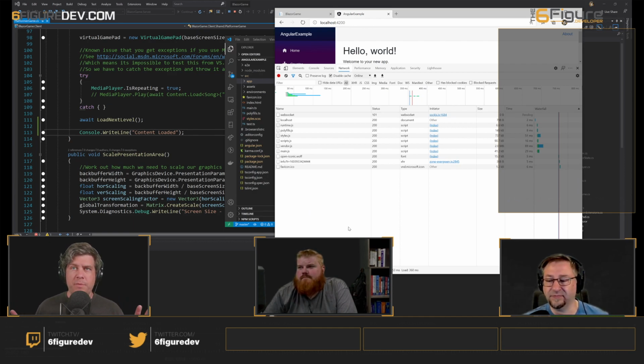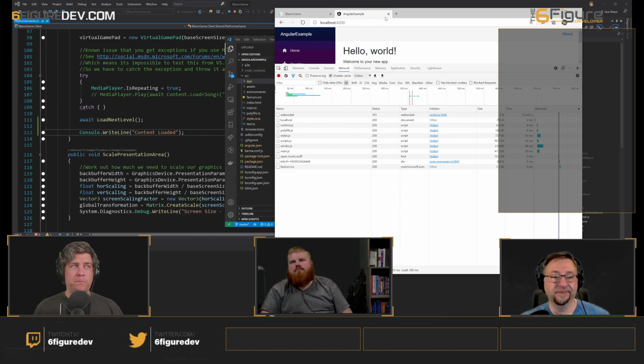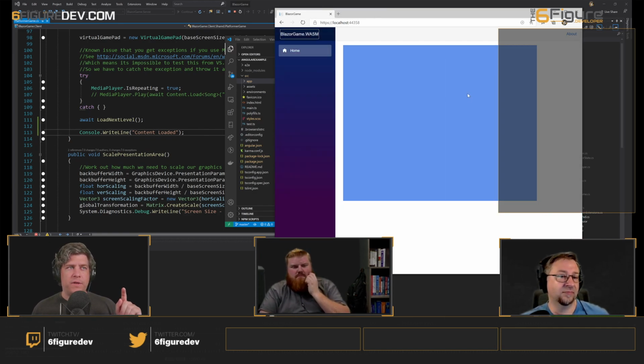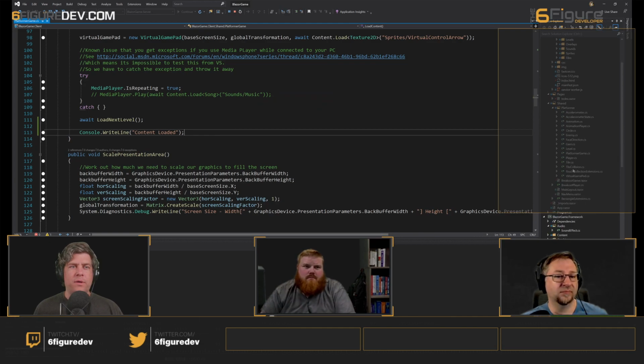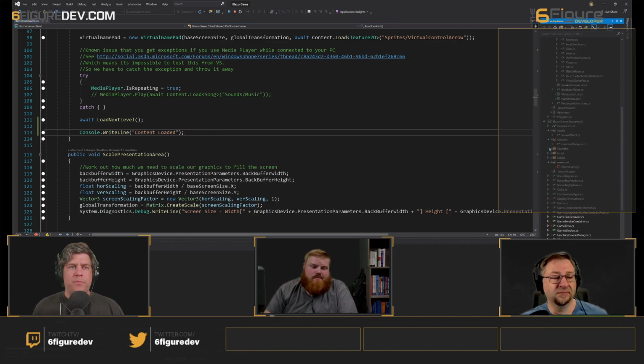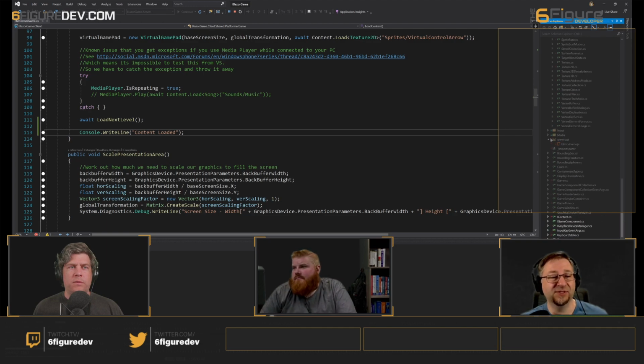Both of them are running in debug mode. Both of them are running not optimized. But the not optimized Blazor, at least what it's showing, is actually smaller than the not optimized Angular. And this is just like Hello World, basically. Whereas this application has, you know, just a few things. It now has images and things, a sound. Just a couple things that it's got in it.